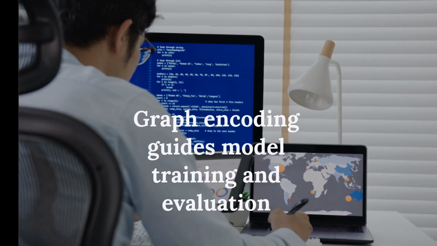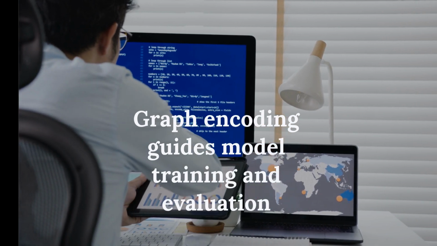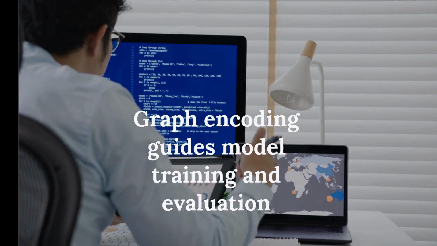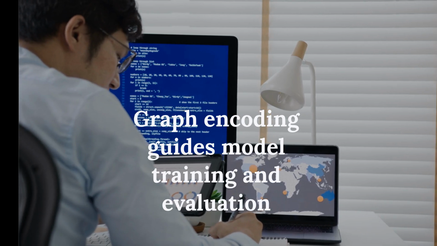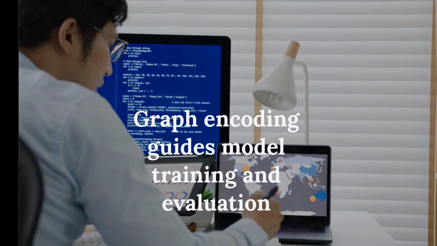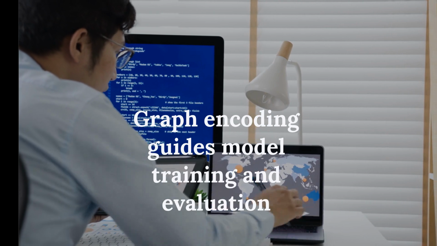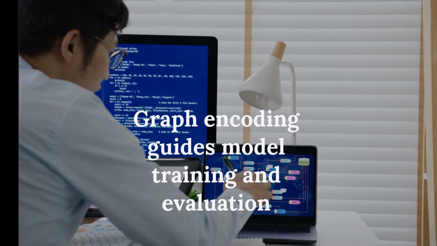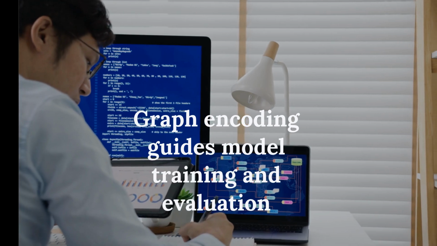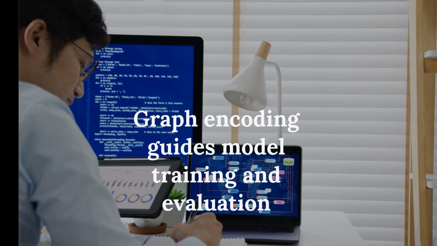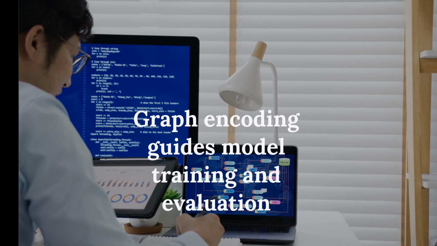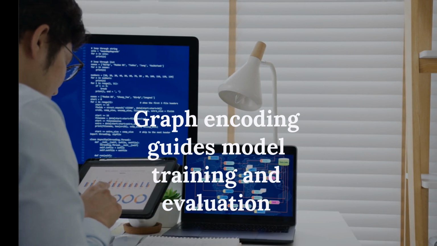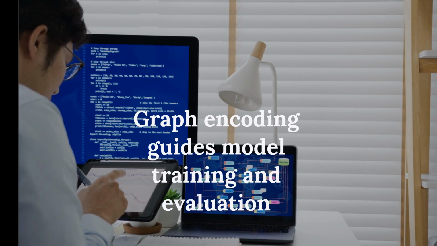Implementation starts by representing the dataset as a graph with nodes and edges, then encoding node and edge features. After selecting an architecture such as GCN, GAT, or MPNN, training can be supervised or unsupervised. Evaluation may use node classification accuracy, edge prediction, or graph-level task performance.